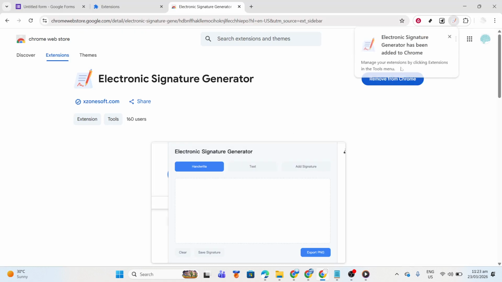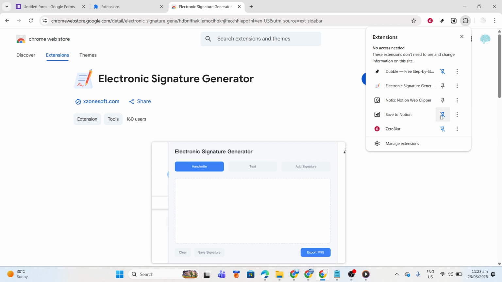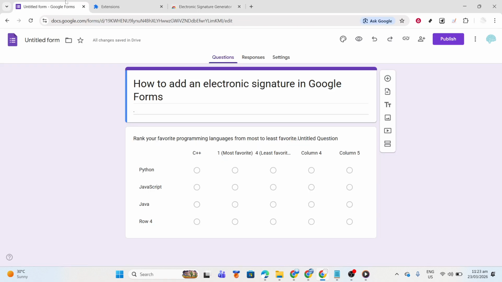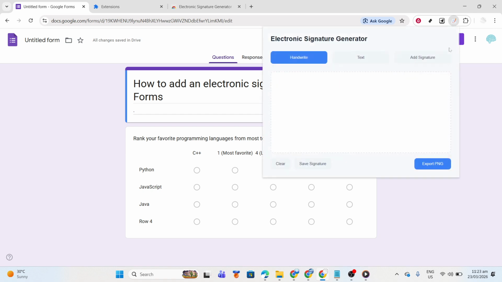Before you proceed, it's a good idea to glance at the star rating, read a few recent reviews, and note the number of users and the last updated date. Consistent, recent updates, and strong feedback are helpful signs of a reliable extension. Make sure the publisher name looks legitimate and steer clear of anything that seems suspicious or unrelated to signatures.